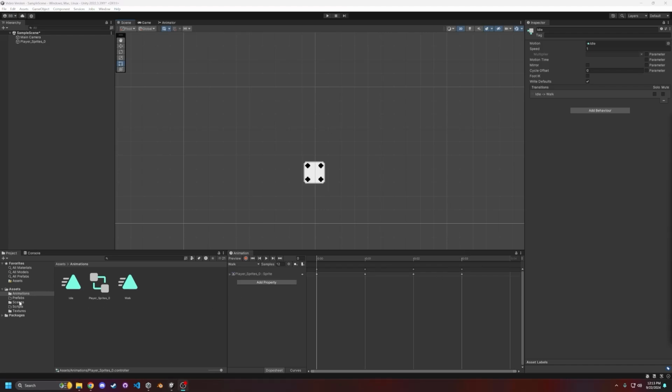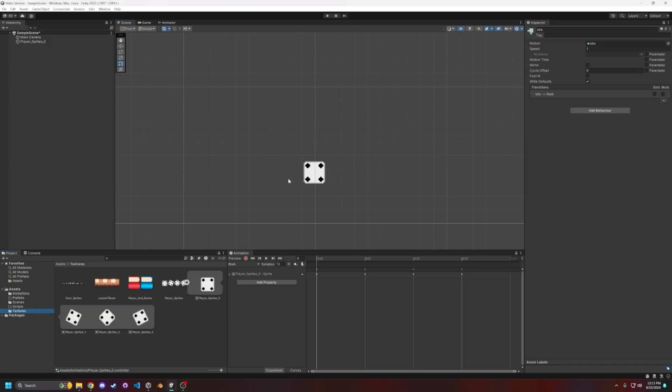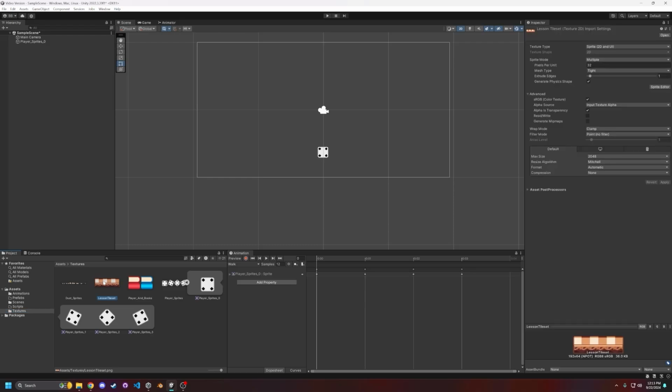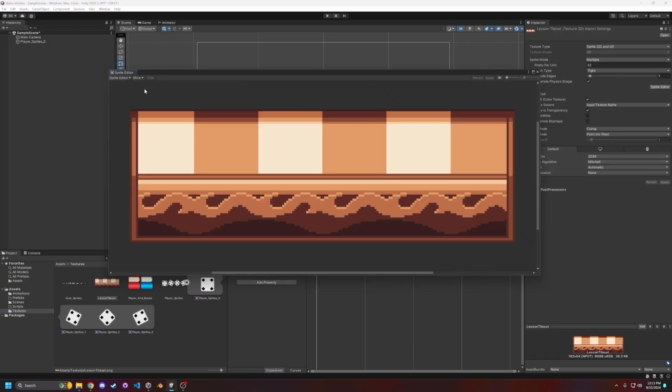All right, with the animation set up, we should probably work on creating some form of ground for our player to walk on. To do that, we're going to go into our lesson tile set here. We're going to click on Sprite Editor, do Slice. Pixel size here is going to be 64 by 64. This one, we want the pivot to be in the center. And then we will slice that.